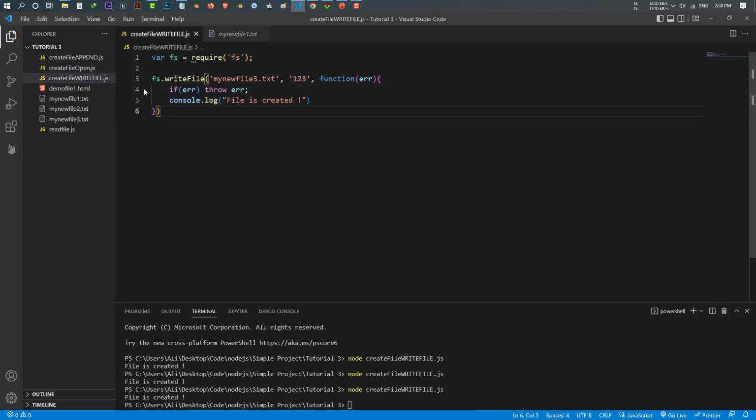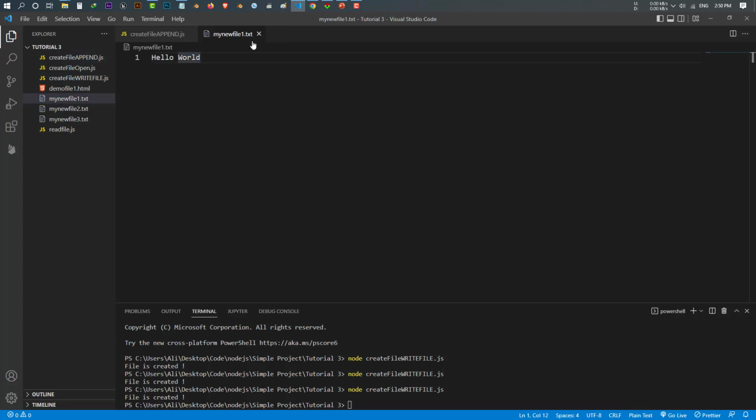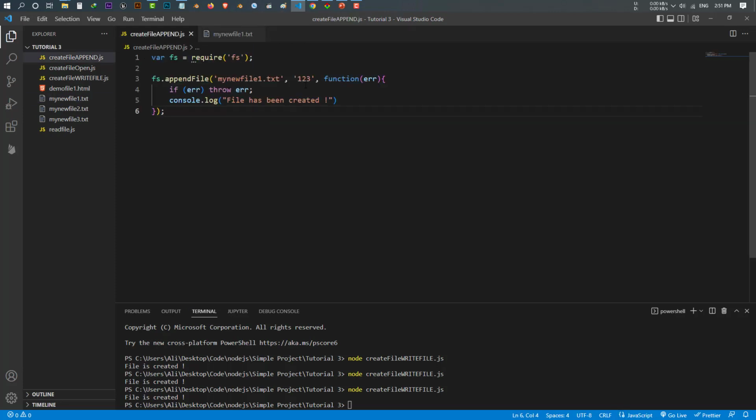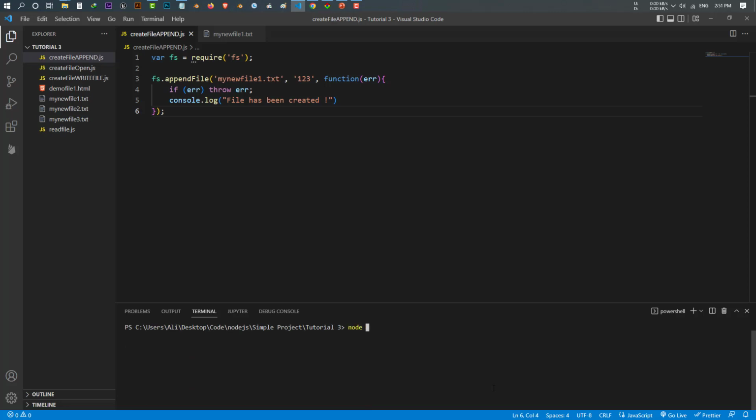No, we are not. We have to go to append, sorry. And we are inside the append file, and I open my new file 1. You see, this is the content of my new file 1, hello world. But I want to update it with this 1 2 3 or anything you want. To do that, let's go to Node. Let's go to the terminal. Just say node create file append.js.